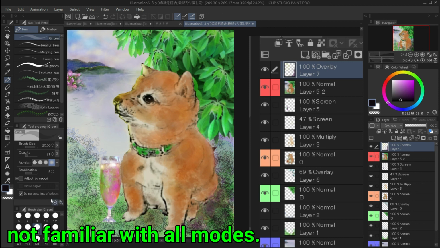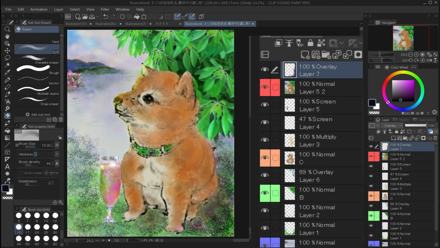Today, I introduced the three basic blending modes. Let's learn to use these three first to improve our illustration skills.